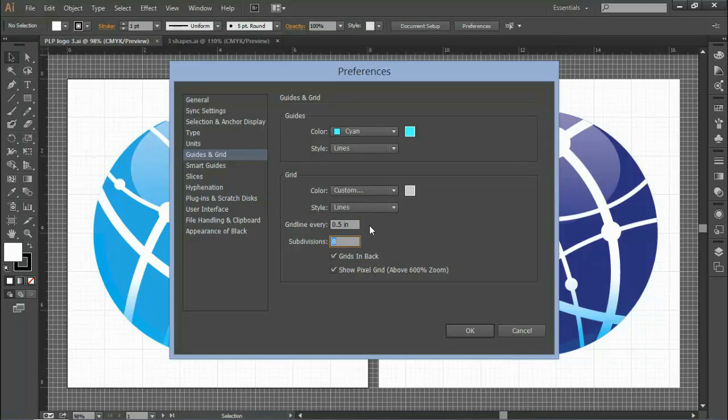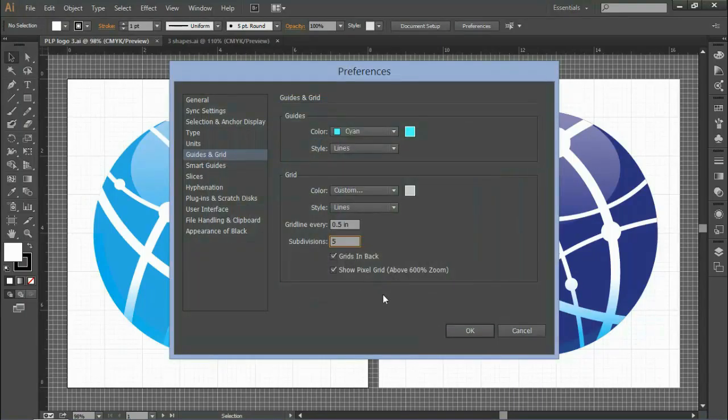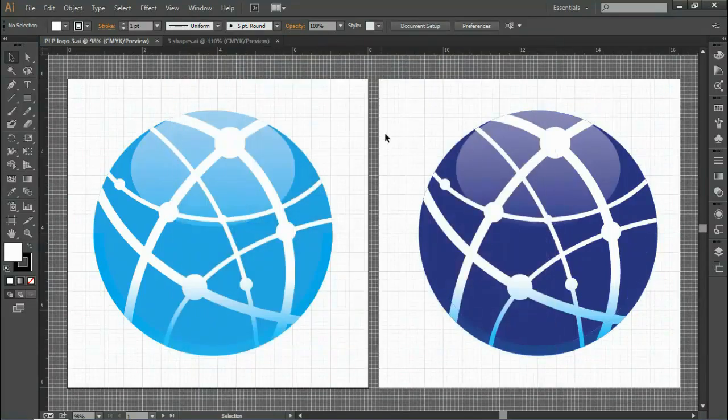I'll just tap the Tab key over there and type 5. If you want to change the color, you could do that. You see over here with this color box and you can choose a color. Now this is in Windows. If you're on the Mac, it's going to be a slightly different color picker, but I'm sure you get the idea. And now click OK. And now you see the grid is much finer.